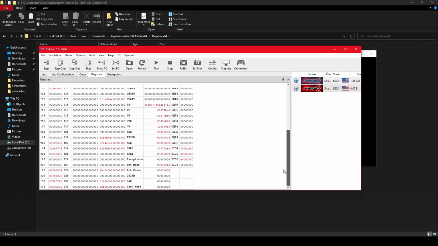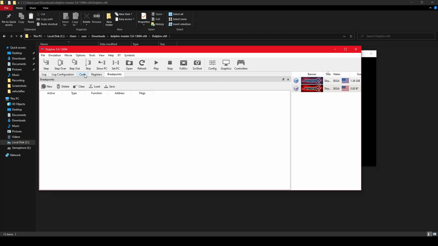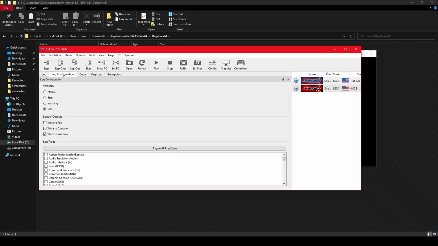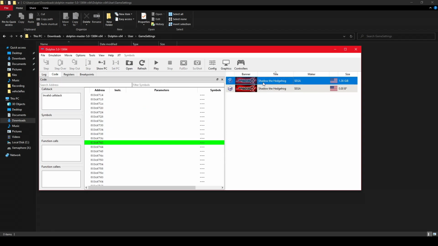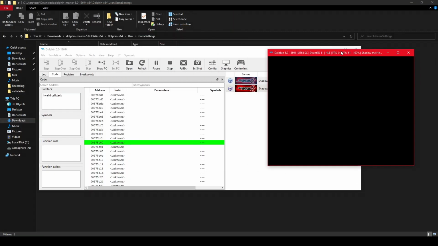Alright, so we got some registers here now, we got some breakpoints, code, got the log and log configuration. And once you're satisfied with how you want this set up, you can just hide this if you want. I don't really need the log right now, but I'm going to keep this up for later. So let's talk about symbol maps next. Let's go ahead and just launch the game.